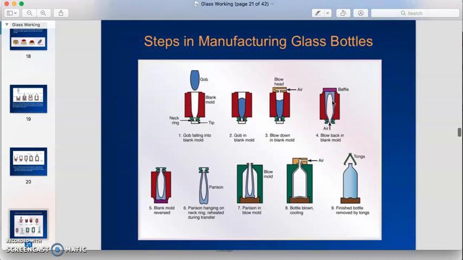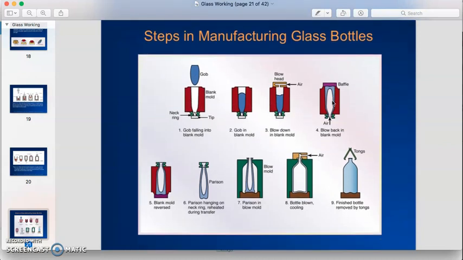Okay, this also shows the steps in the manufacturing process, or production, of a glass bottle.